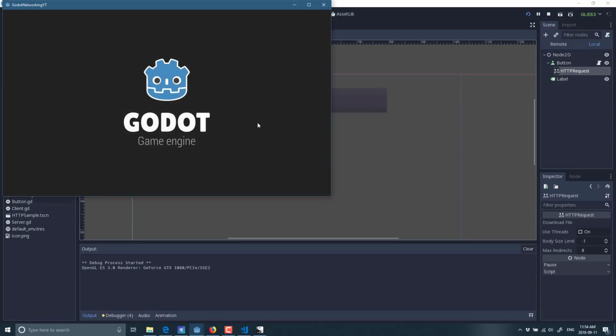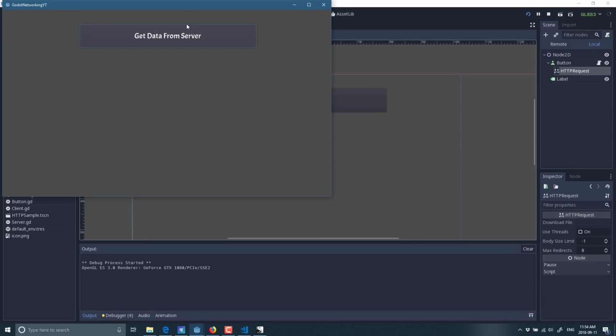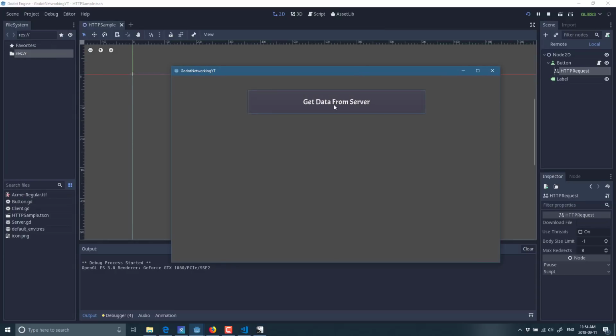Okay, code runs, get data from the server, and no results. Okay, no errors. Give me 1 second to figure out what I did wrong.